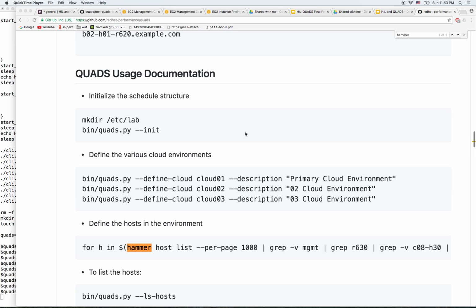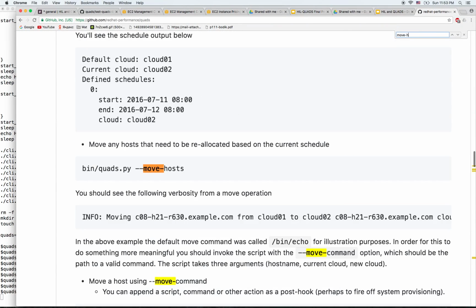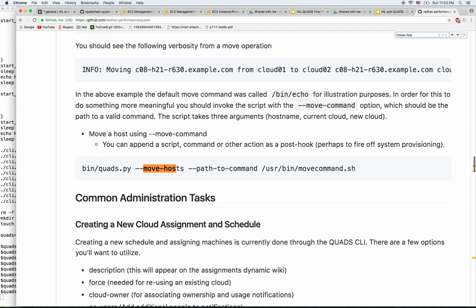Moreover, to move hosts, Quads also uses an external shell script. You can see this in this other highlighted line. This script is also the only piece of code in Quads that actually touches hardware.